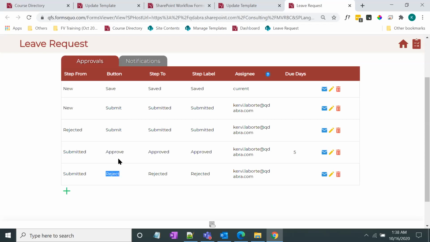So for this form, we have 3 different workflow steps, but you can actually add more for your forms, which means there's no limit when it comes to adding approval levels. So if you need 4 or 5 levels of approvals in your business process, then you are free to add more steps in the table. So next in the column is the next step, which is going to be the next form status after the button is clicked. And next is the step label, which is also available if you want to display a different label for the status in the form.